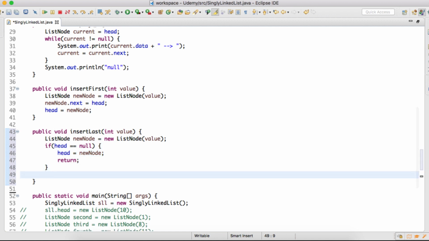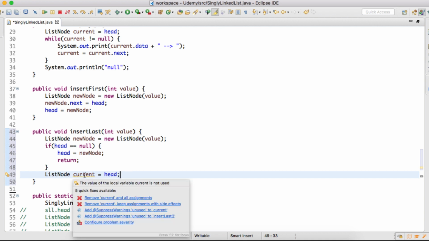Moving ahead, if the singly linked list is not empty, then we'll create a temporary node by the name current and assign the value of head to it. In order to insert this new list node at the end, we need to start from the head and reach the end of the singly linked list. So we create a temporary list node by the name current and start from the head.